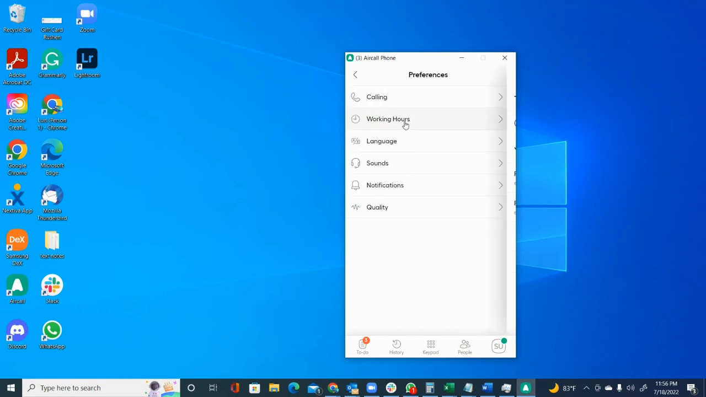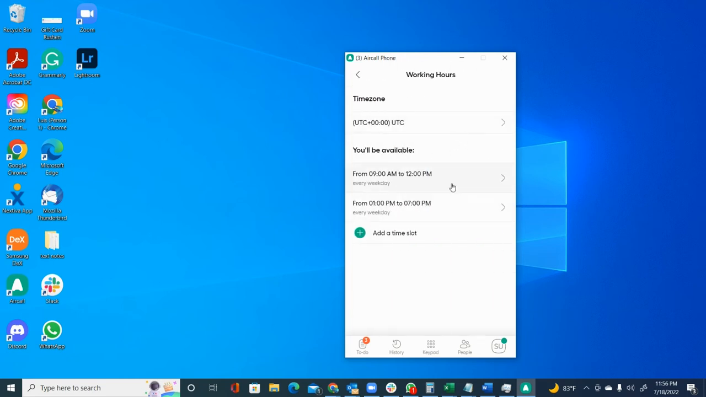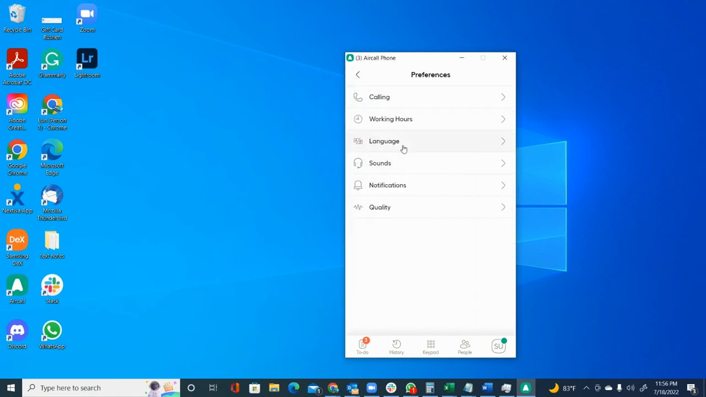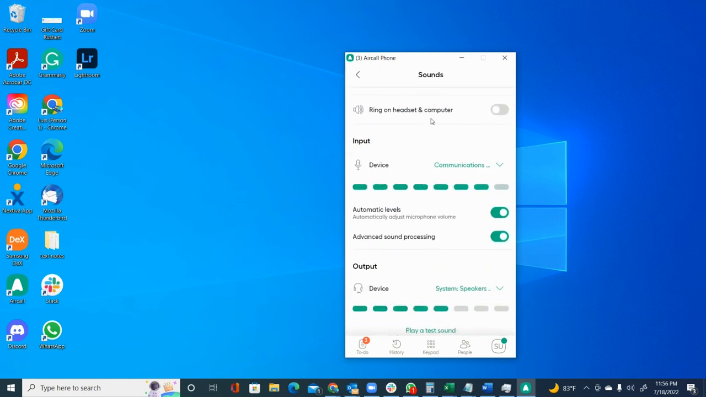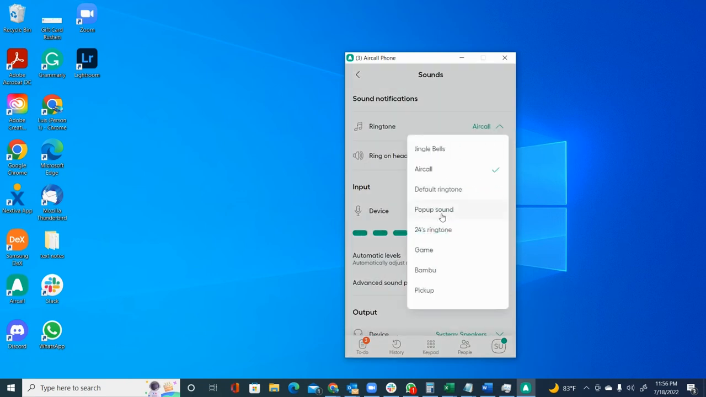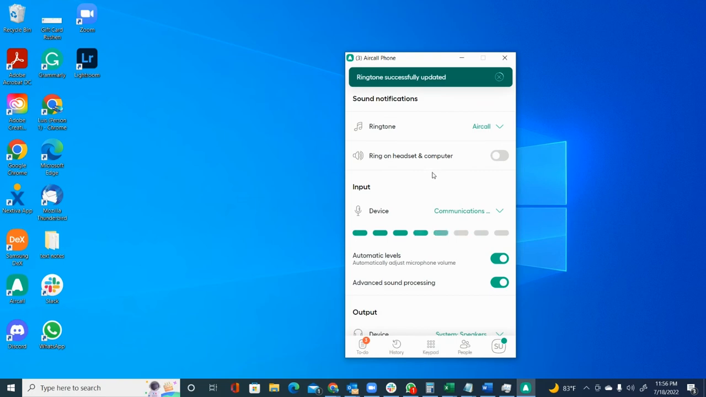Now go back, you have the working hours. You can go ahead and configure these here. We're not gonna touch it, but it's pretty self-explanatory. Then we have the language. You can set up the language that you prefer from this list of languages. You have the sounds, where you can select how it's gonna ring. We're gonna just leave it here on AirCall. This is how it actually rings when you get a call.